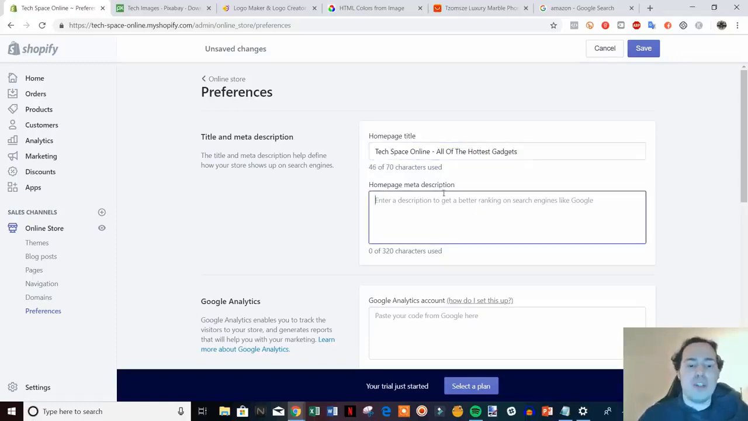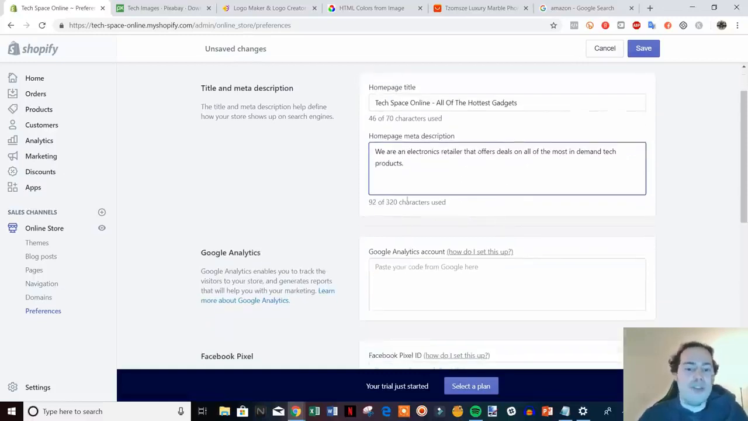And in our meta description, we want to essentially type what our store is about, what we sell, and maybe include some keywords in there that have to do with the types of products we're selling as well. So you can type in a meta description right here. You can go up to 320 characters if you want.